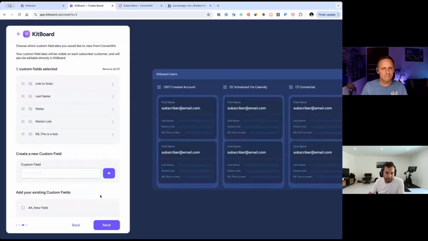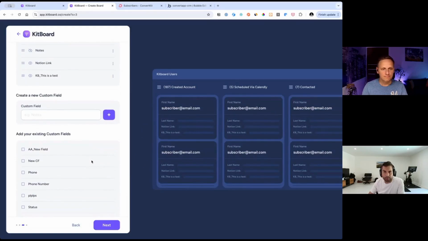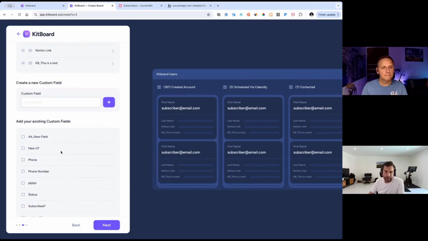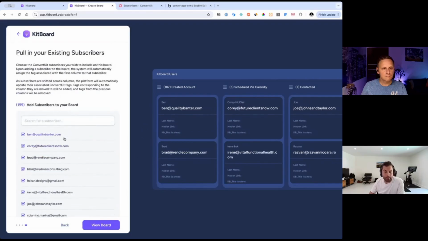So you click next, and you can also pull in your custom fields and your custom field data that is stored in ConvertKit. That's essentially fields that you can add so that you can store specific data about each subscriber in your list. And then you can pull in your subscribers from ConvertKit. And what's so cool about this is we actually don't store any subscriber data directly in our database. Instead, we rely on an API call directly from ConvertKit using ConvertKit's API.